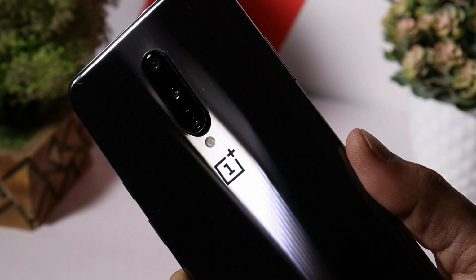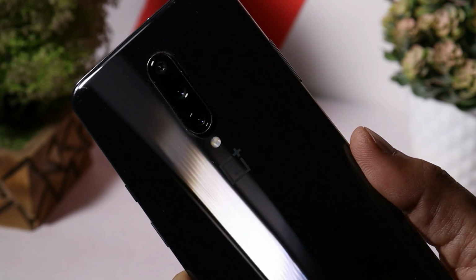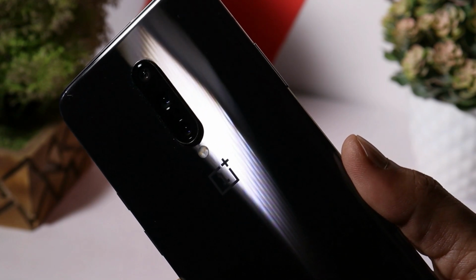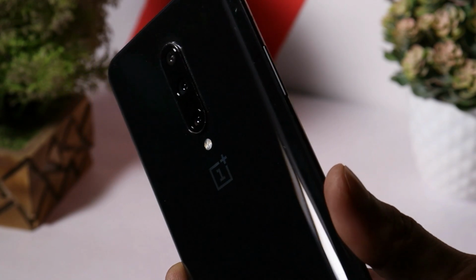So guys, this way you can downgrade any OnePlus 7 series device to stable channel from beta channel. If you still face any kind of issues, let me know in the comment section below.